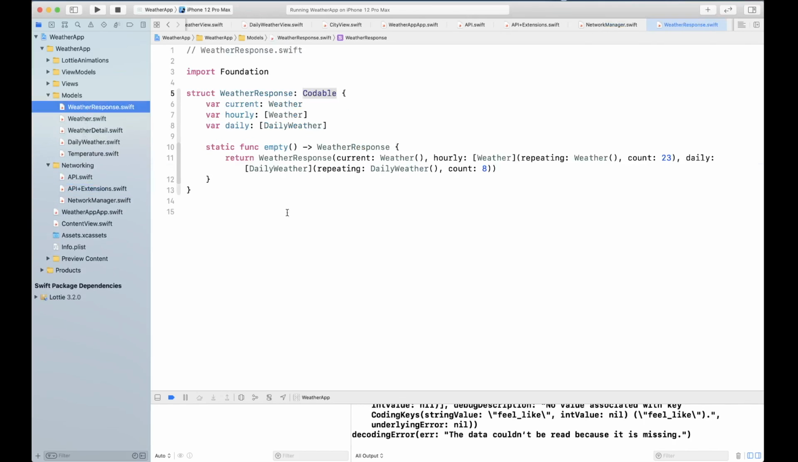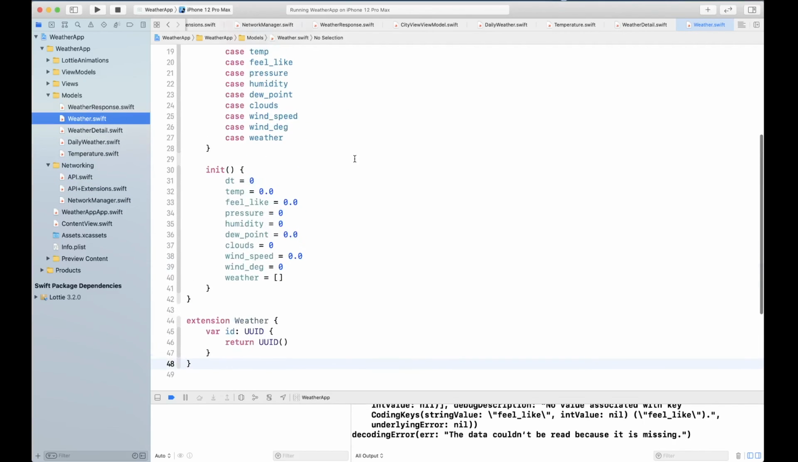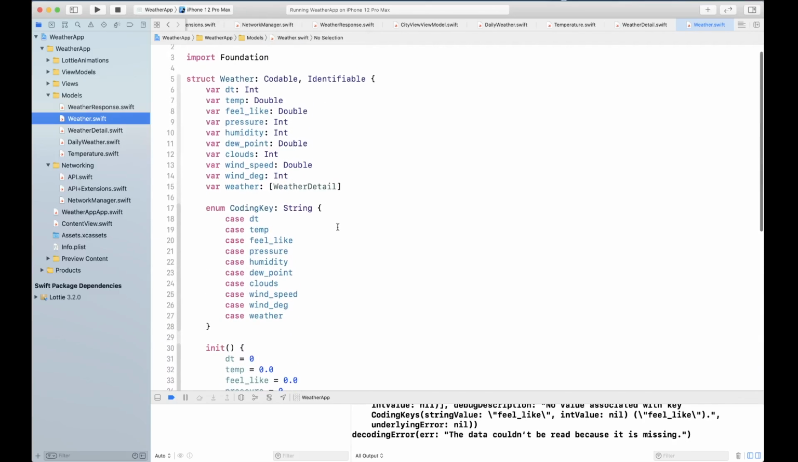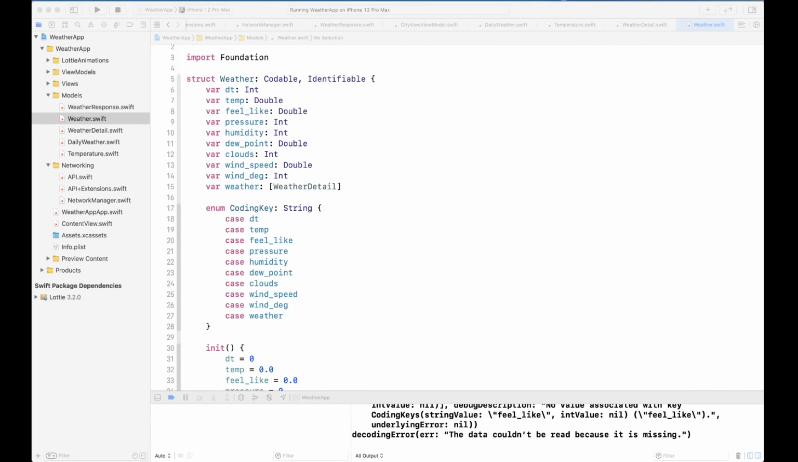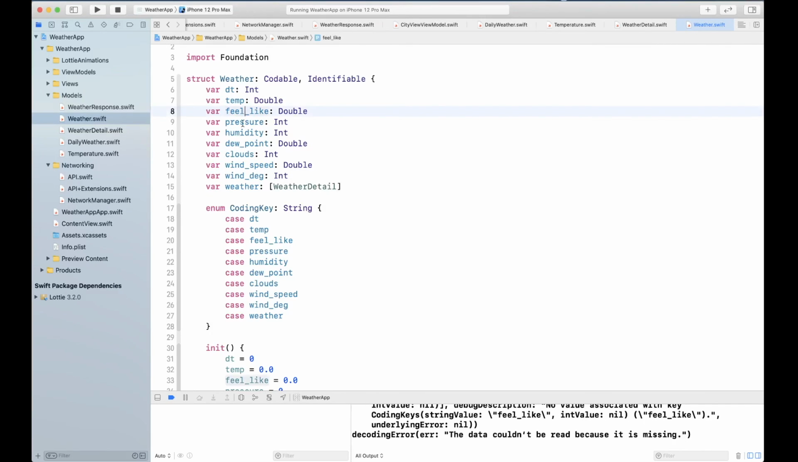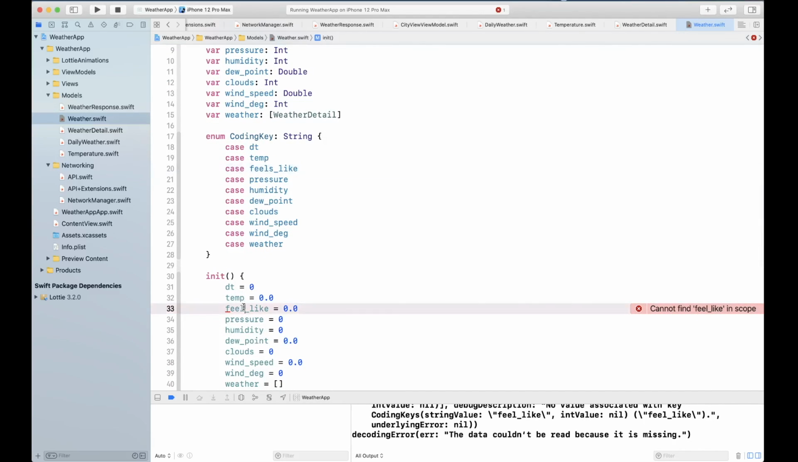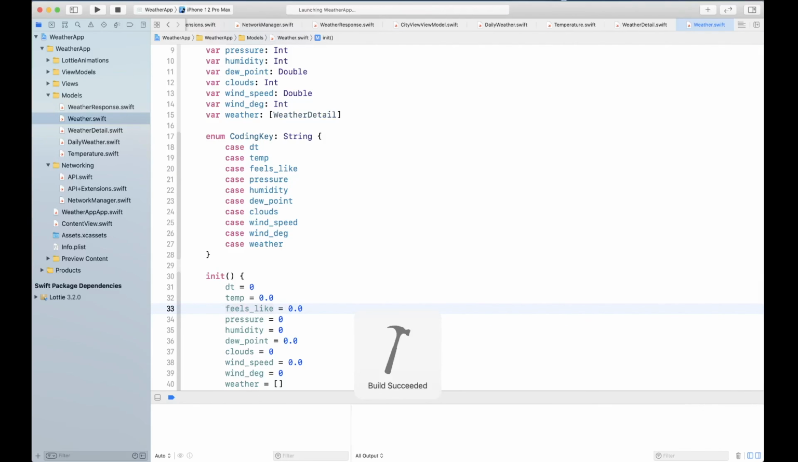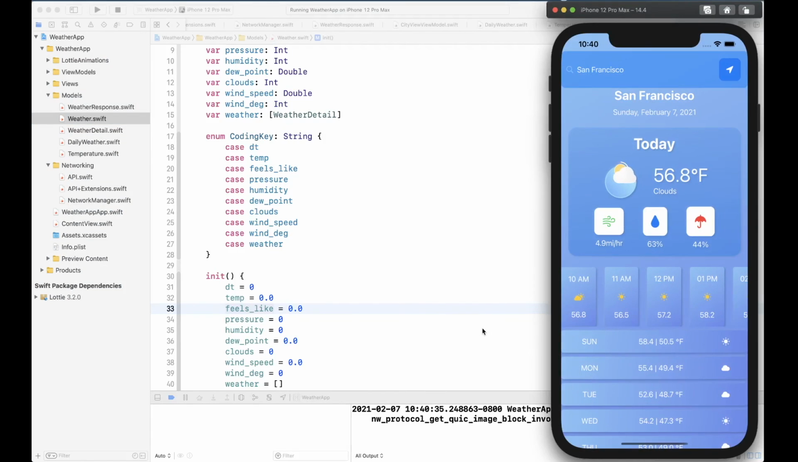So let me see. Let's go to our model, and let me check what the model is supposed to look like. So I think it's feels like. Yeah, okay. Although we are not using feels like, in case you would like to use that. All right, there we go. So we have our model being populated.